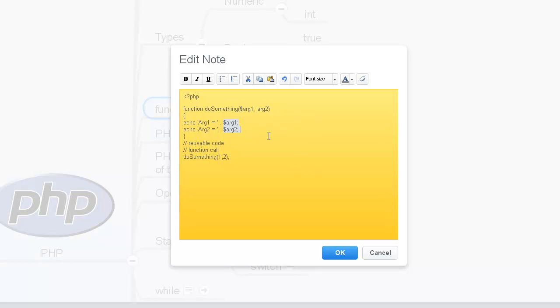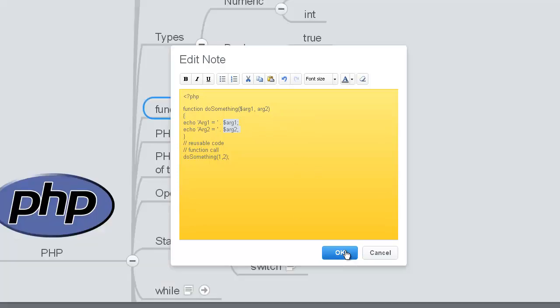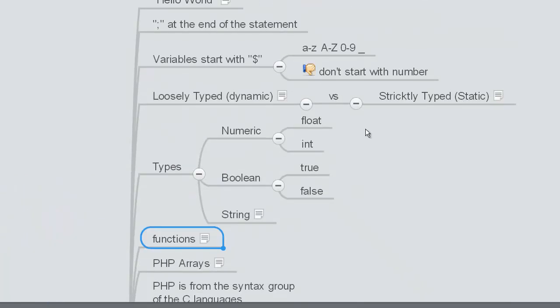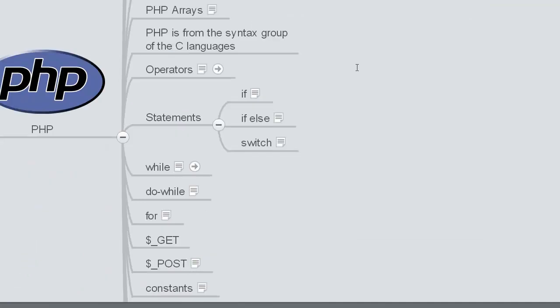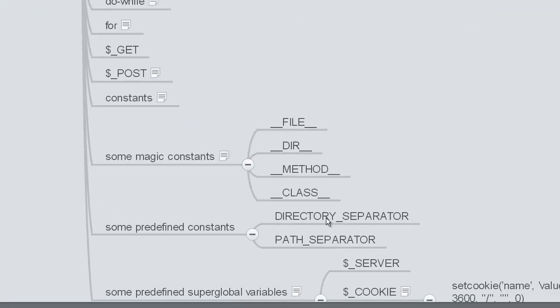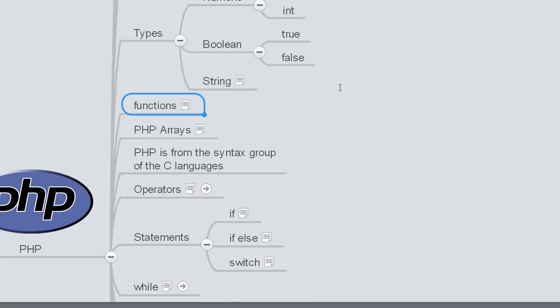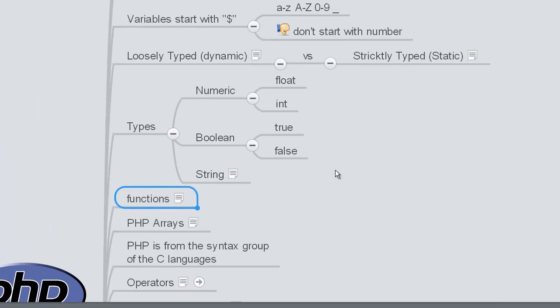So that's it about the PHP scripting language and how it works on the page. It's very easy, it's very simple, and with the arrays it's very flexible and powerful at the same time.